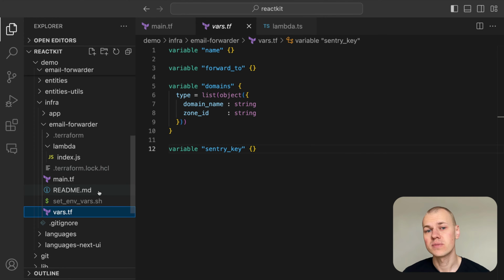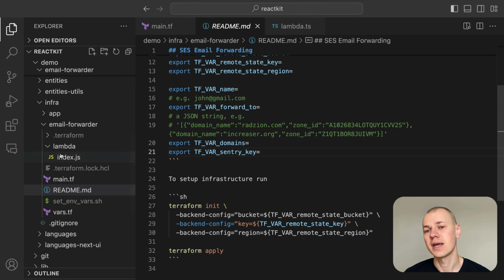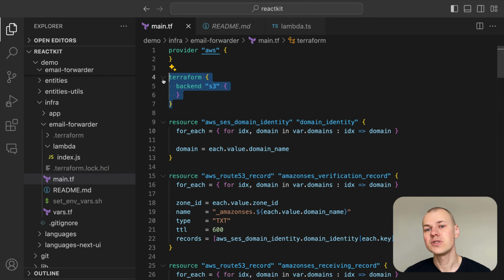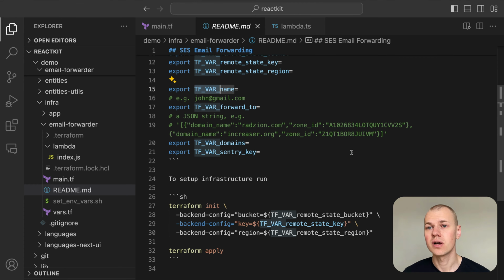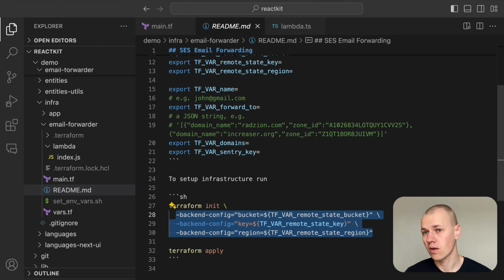To manage the Terraform state effectively, I store it in an S3 bucket. Before executing any Terraform commands, it's essential to set up environment variables. This includes AWS credentials, a description of the S3 bucket, and the necessary Terraform variables, which should all be prefixed with TF_VAR. Once the environment variables are set, we can proceed to initialize the Terraform project and apply the infrastructure changes. As I use an S3 bucket for storing Terraform state, it is necessary to specify the bucket name, key, and region in the Terraform init command.